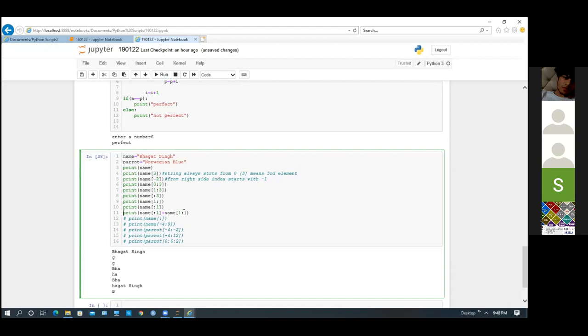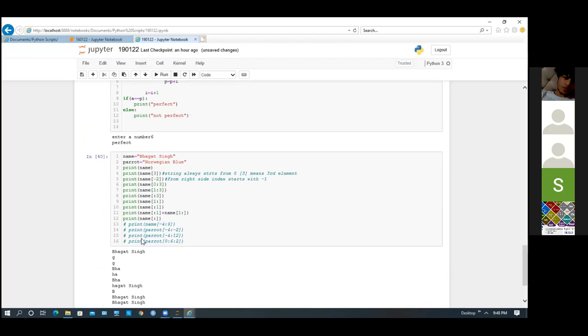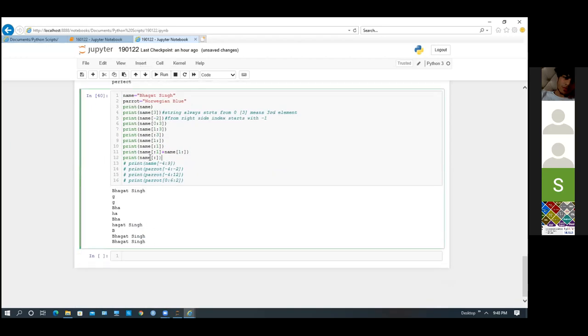See, here, if we run it, :1 is printing B and 1: is printing the HAGAT SINGH. So that's why the full name is getting printed. Okay. Now if I write it like this, what will it print? Error, sir. No error. It will print the full name. So it will consider the full thing. There will be no error.